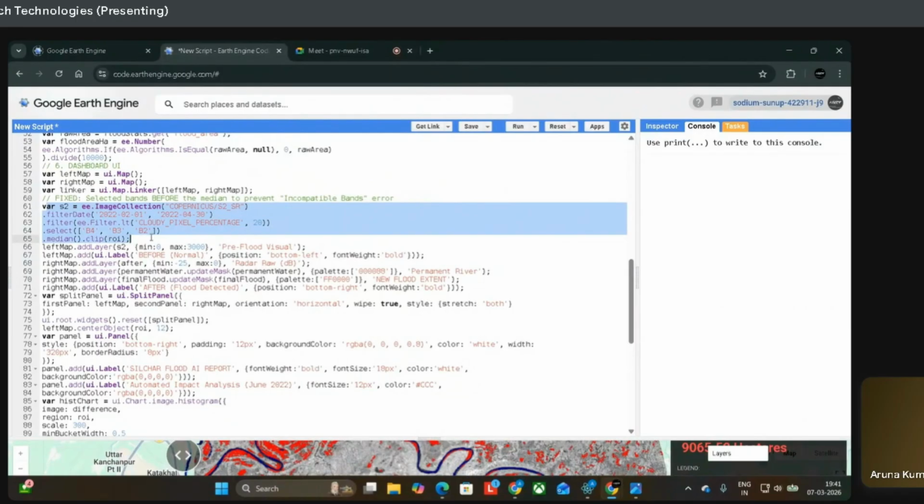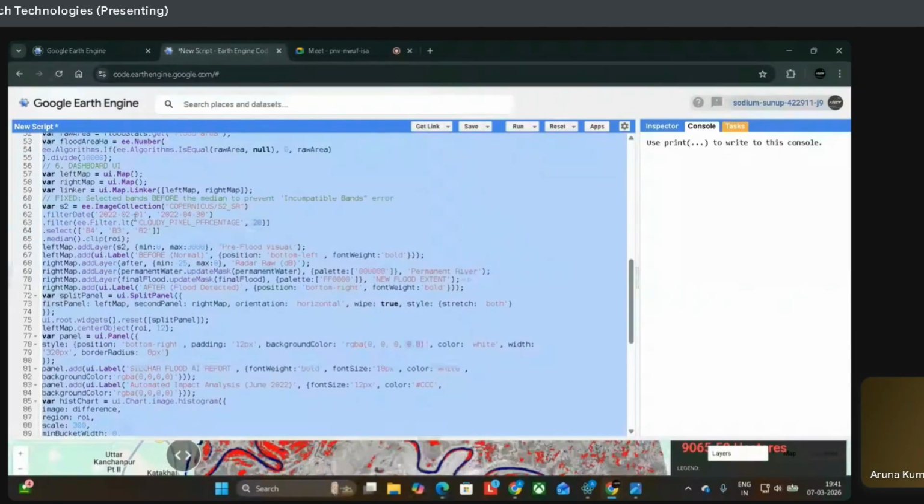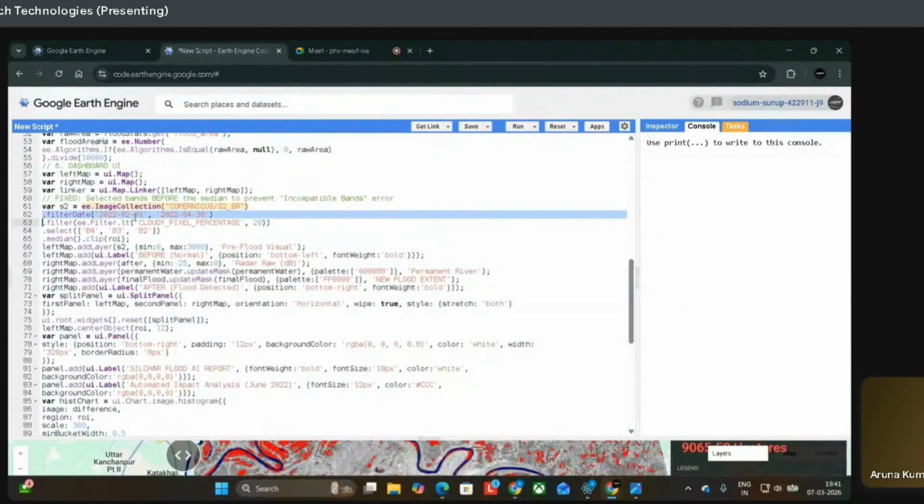Now we load the Sentinel-2 data for the before flood visualization map. This is a very important part because it also shows a common error and fix. The main line is the Copernicus Sentinel-2 collection. It loads the Sentinel-2 surface imagery, and then the date filter. I am giving the date filter from my before flood area, and this matches the pre-flood baseline period.